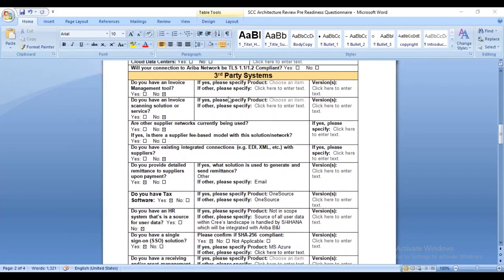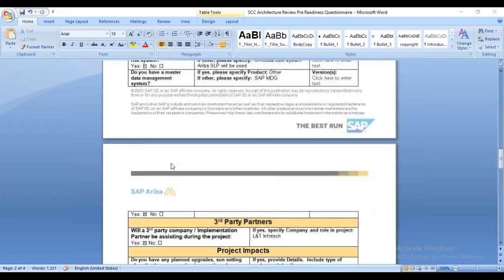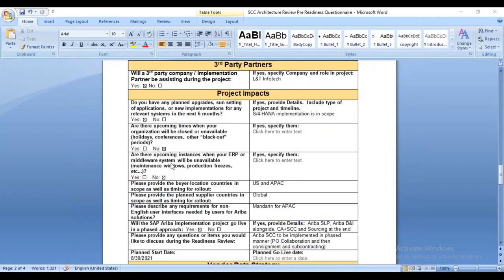Now here we have the third-party systems, like, are other supplier networks currently being used? Yes or no? Do you have existing integrated connections? Yes or no? Do you provide detailed remittance to suppliers upon payment? Yes or no? So like that, different questionnaires are available here, and we have to talk to our customer and discuss all the information with the customer.